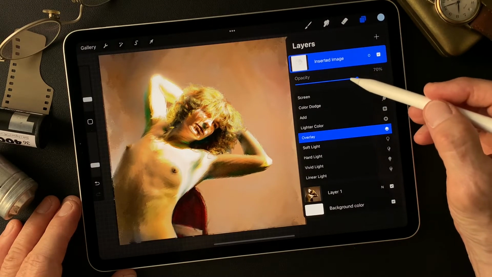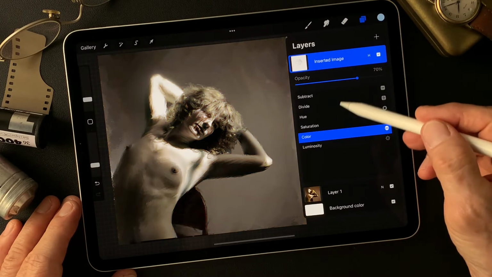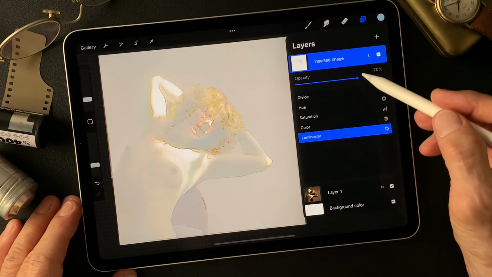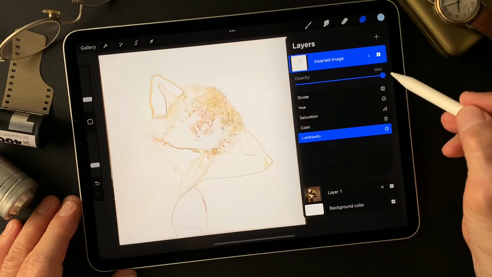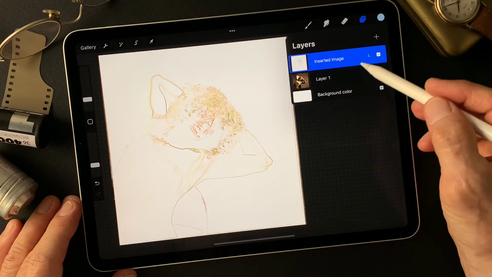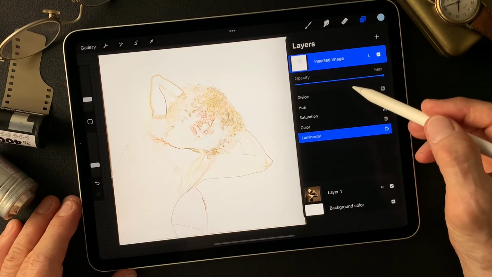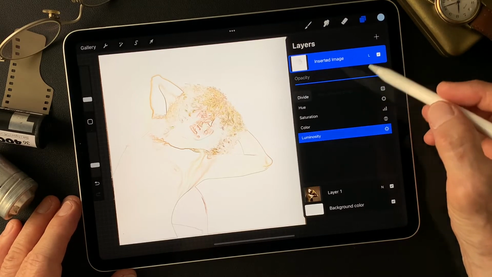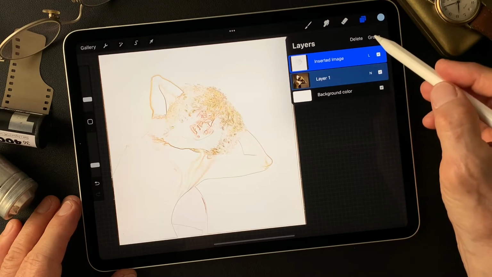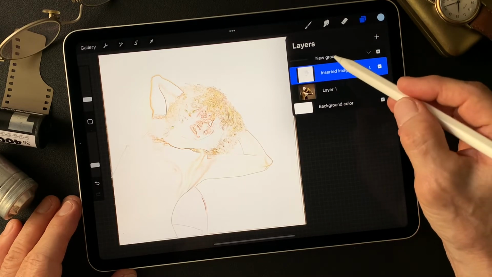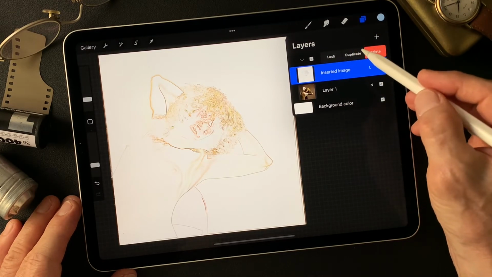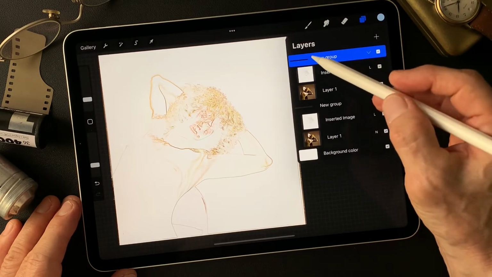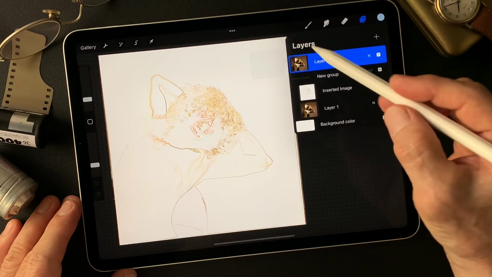Let me check the other ones too. This is cool too. Luminosity. Okay, I'm gonna go for the luminosity effect layer first. Make group, then duplicate this group, then flatten the image.